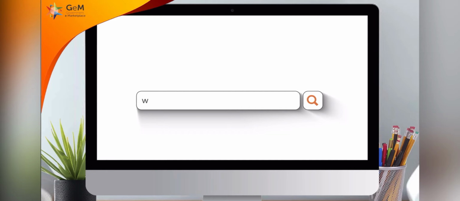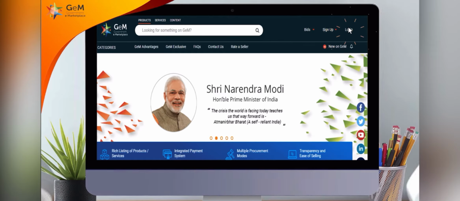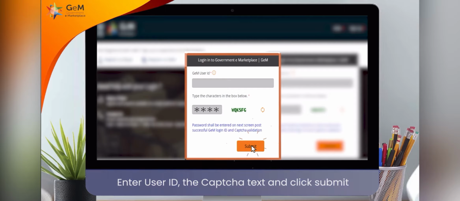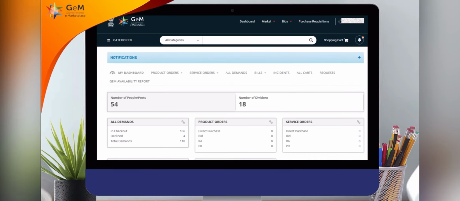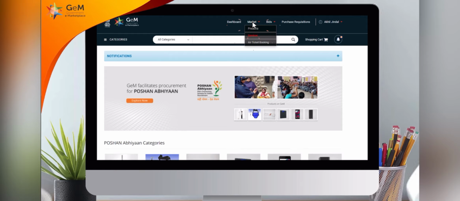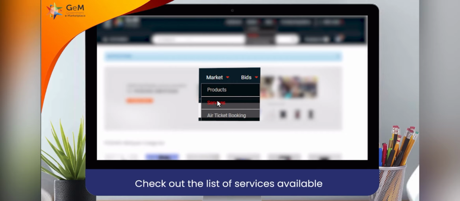Open gem.gov.in and click on Login. Enter user ID, the CAPTCHA text and click Submit. Enter your password and click here to proceed. After logging in, the dashboard can be viewed. Click on Market and from the drop-down menu, select Services to view the list of services available.